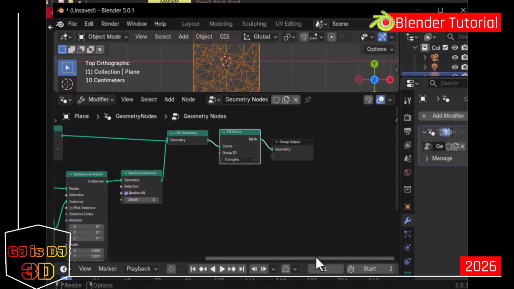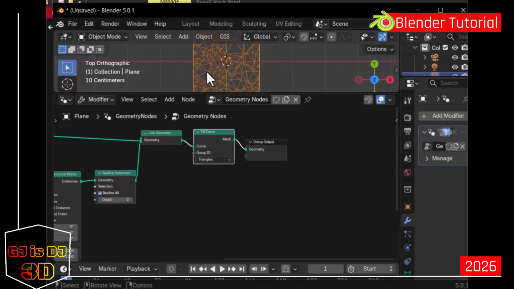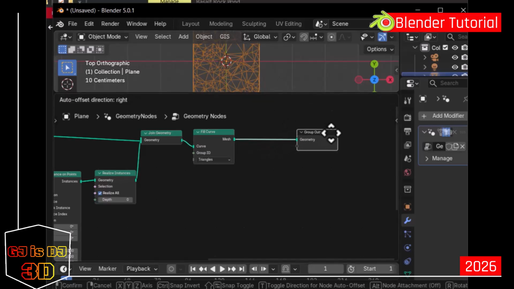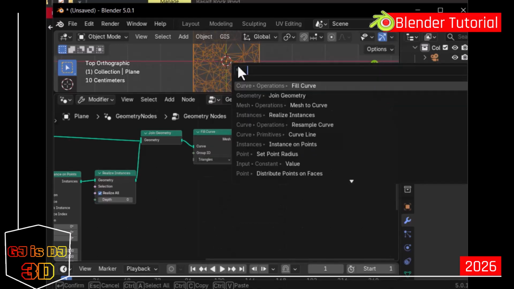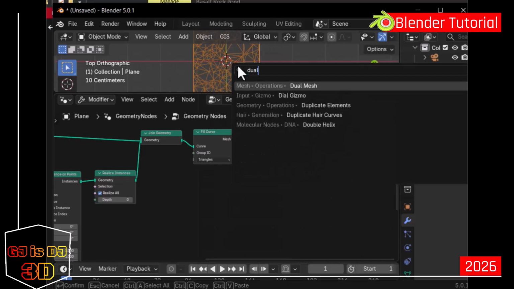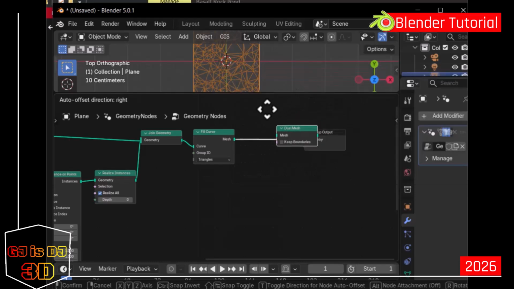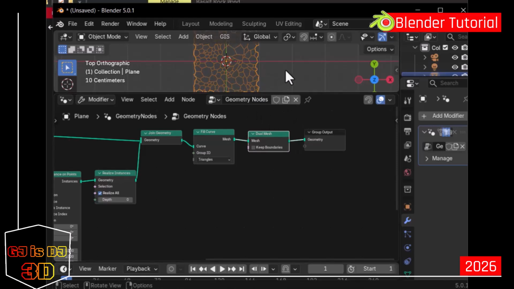So this is what I actually meant, like we are splitting the faces of the plane into different things, and then later this can be individually extruded in z-axis. So before that I think I'll add a dual mesh. Kind of get to that shape. So now you can see the shape of the individual faces change.